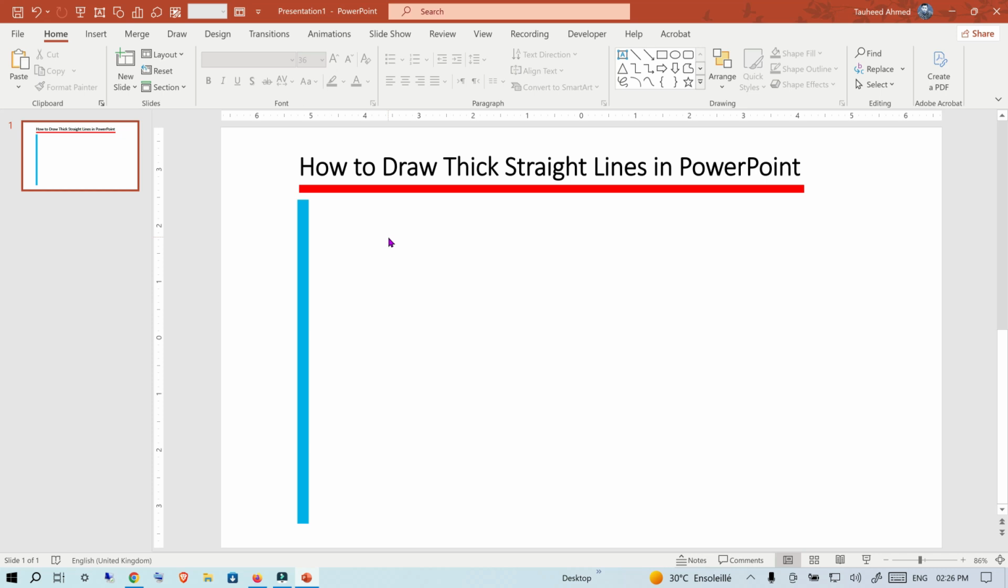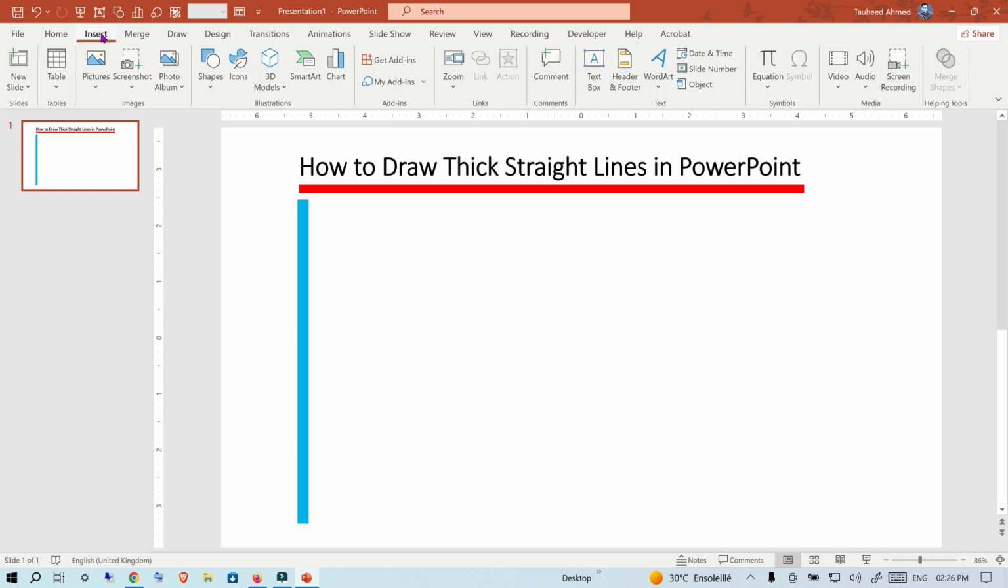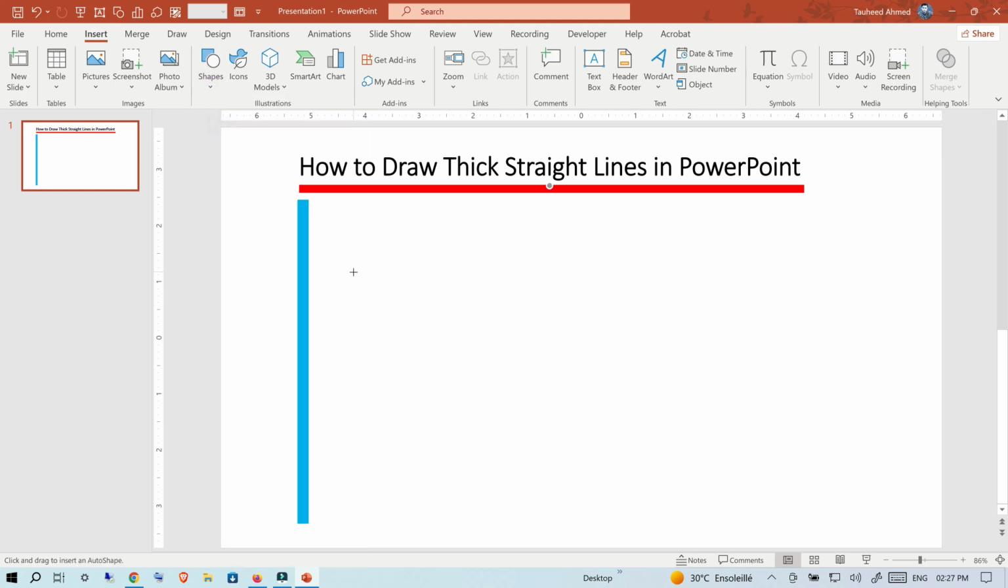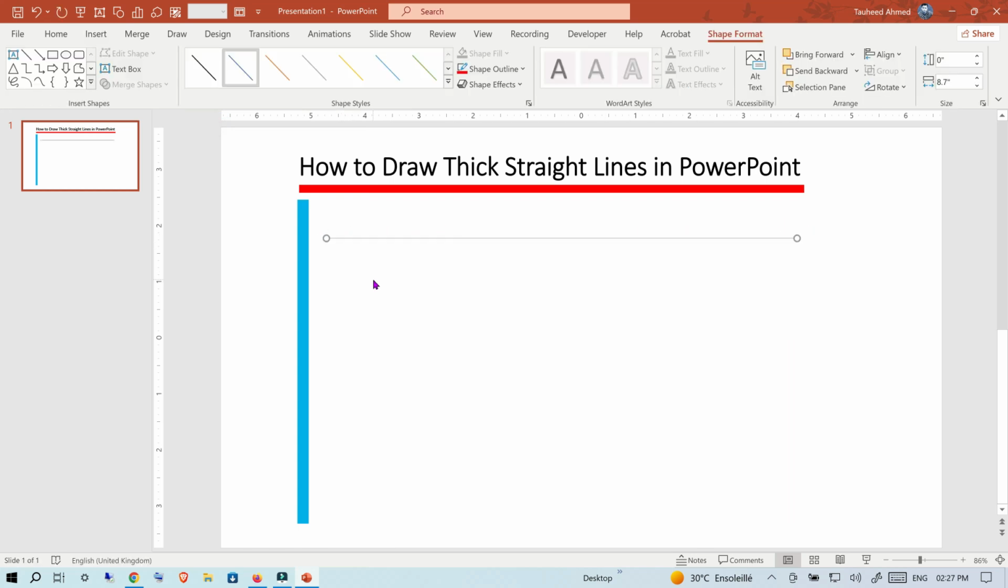Let's get started. For this you need to click on the Insert tab on the top ribbon, click on Shapes, and click on this line. Now hold down the Shift key and draw a straight line. When you draw the straight line, you will see that Shape Format will appear in the ribbon.